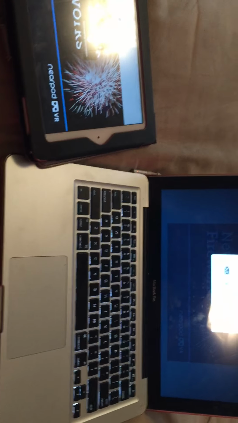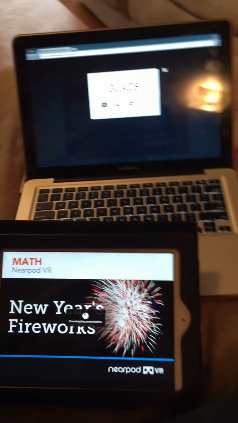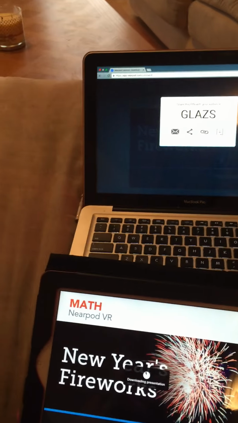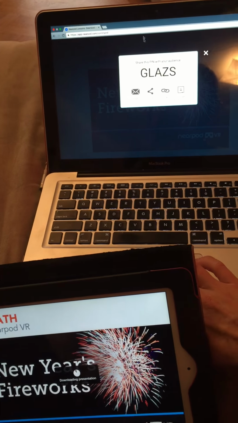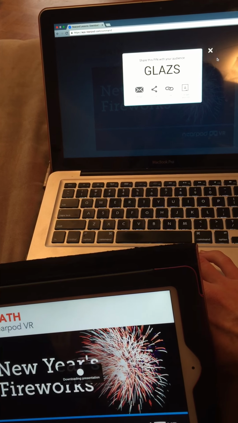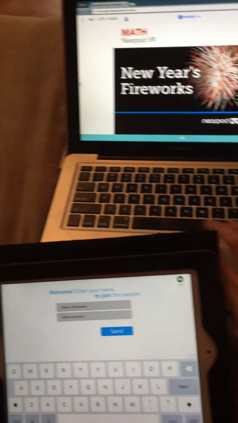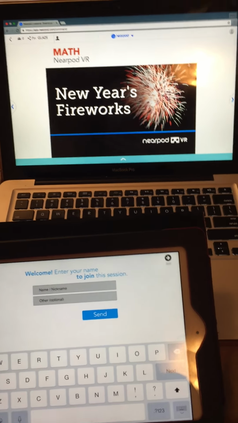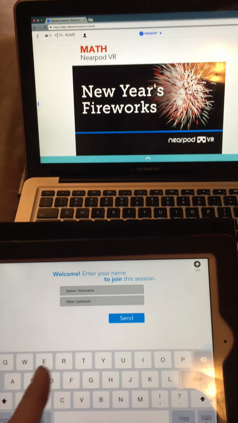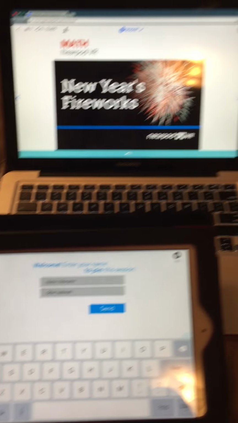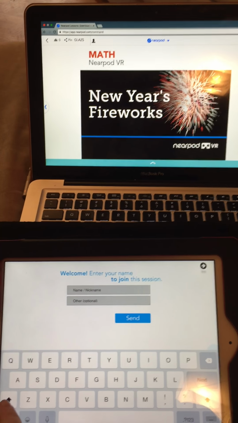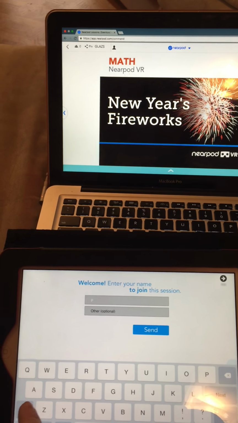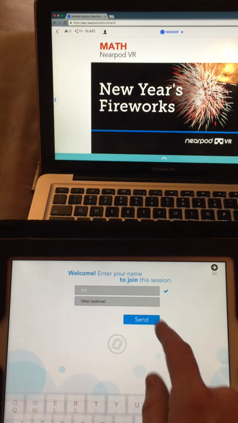But I want to show you what the teacher and student view looks like at the same time. So let me get this going. Sorry if I'm making anyone dizzy. All right. So I can click out of that. I've got my teacher mode up on the laptop, my student mode here, and each student needs to sign in with their name. So I'm going to use my initials here, PVB.